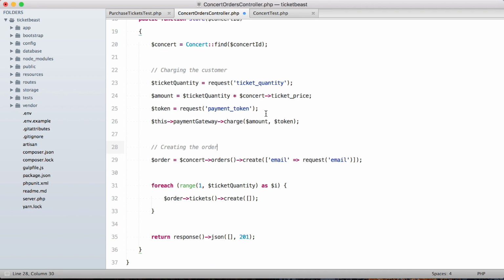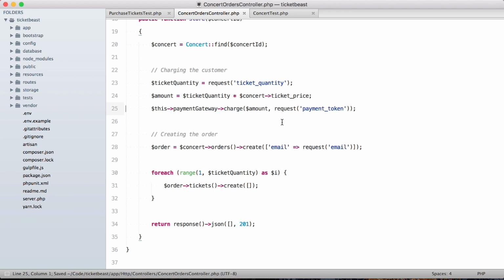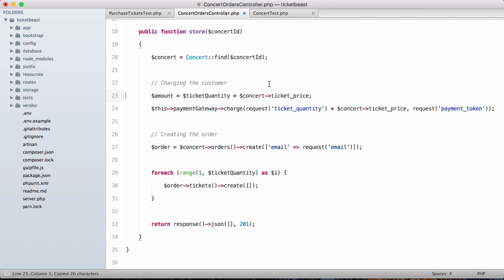So first I want to look at refactoring this section a little bit, just doing some simple stuff. Right now this is 4 lines, but I think we can make it a little bit shorter. We're trying to get rid of some of these temporary variables. The token variable, for example, is only being used in one place, so we can just inline that and get rid of it. So now that line goes away. And now this amount variable, all we're doing is multiplying the ticket quantity by the concert ticket price. So if we stick this in there directly and then inline the ticket quantity with the call out to request, then all of a sudden this can be reduced down into one single line.